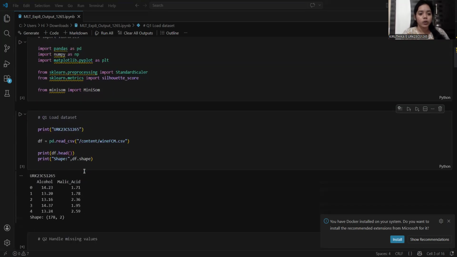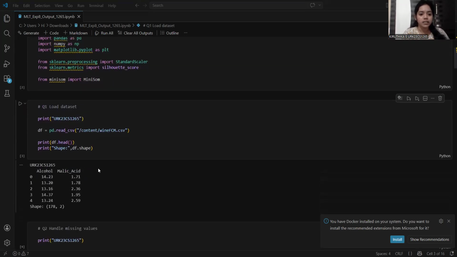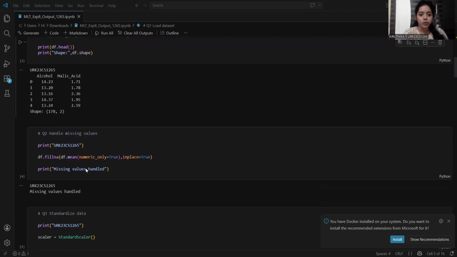And then I loaded the data set. What I did is I loaded my data set, fcm.csv, using pandas. I displayed the first few rows using head and also checked the shape of the data set to understand its size.